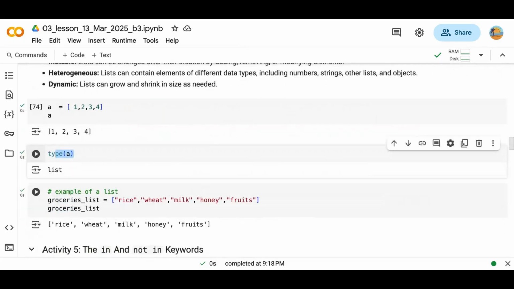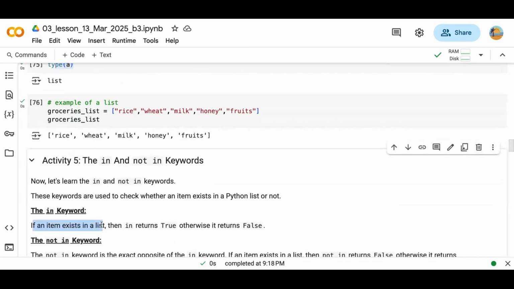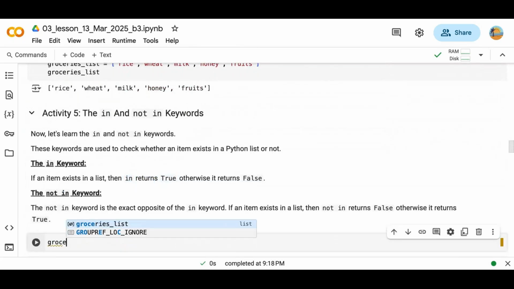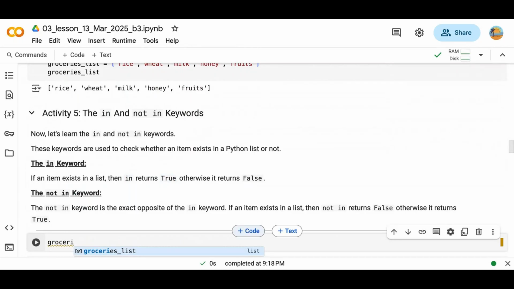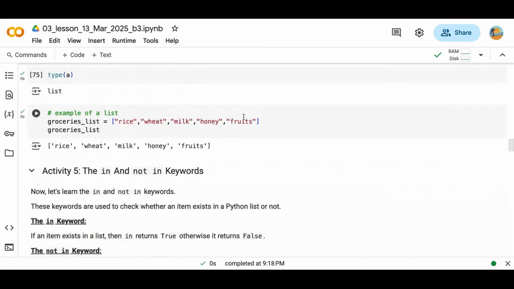And then the in and not in keywords. As the name suggests, if you use the in keyword, if an item exists in a list, it will return true. Otherwise, it will return false. If you have a list and you want to check whether a particular item is there inside the list or not, we can use the in and not in keywords. If there are only 5 or 10 items, we can directly check if it's inside it or not.